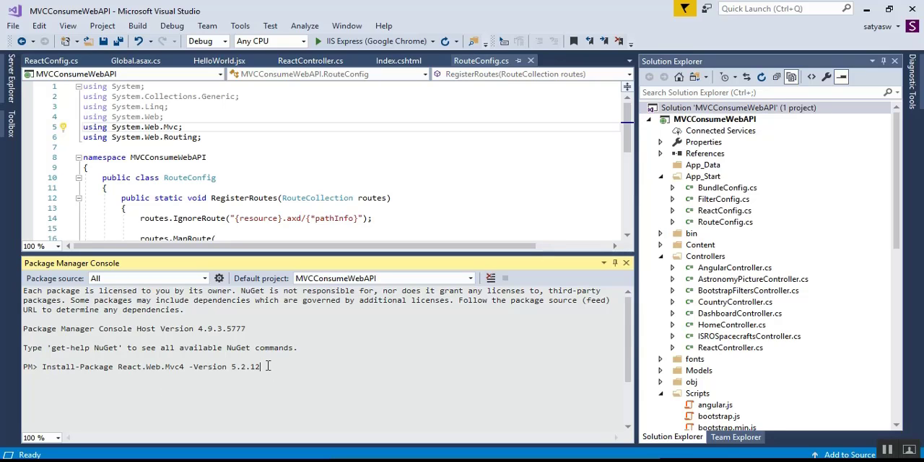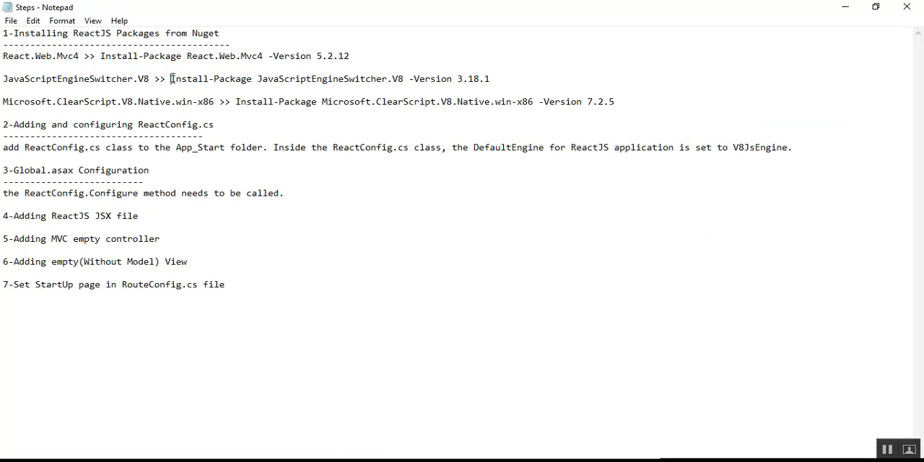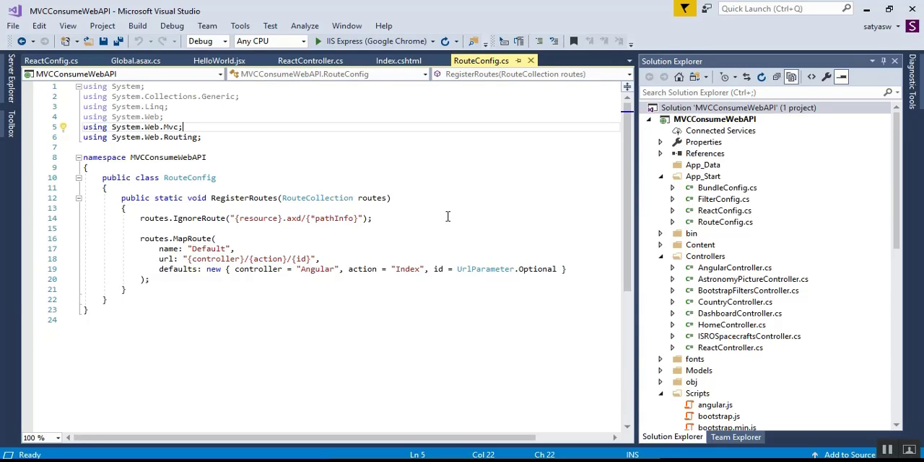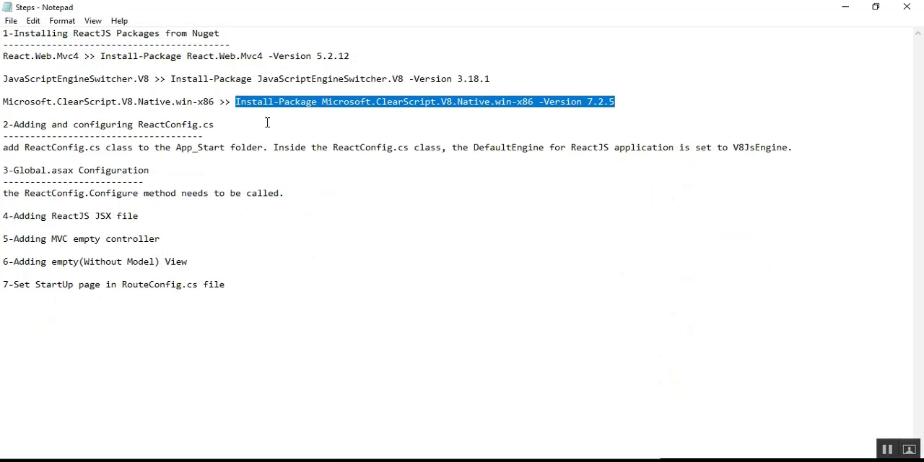Once you click enter, it will install the respective packages for your application. In the same way you can do it for JavaScript engine switcher.v8 and microsoft.clearscript.v8.native.win-x86. Okay guys, I'll show you the next step, so I need to close this package manager console. First of all, what I discussed is you need to install these packages from NuGet using the package manager console, entering the commands one by one, and they will start installing.